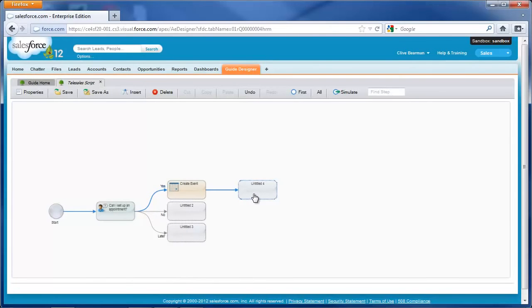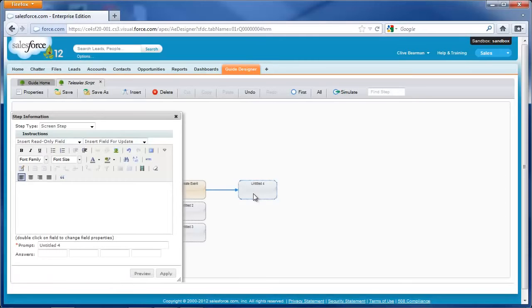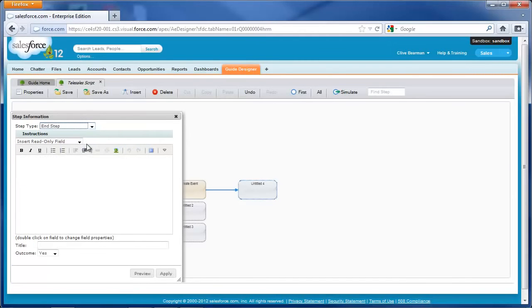To complete this branch, we click the icon once again. We'll change the step this time to a done step. We'll paste in some text and choose an outcome. Then we press apply.